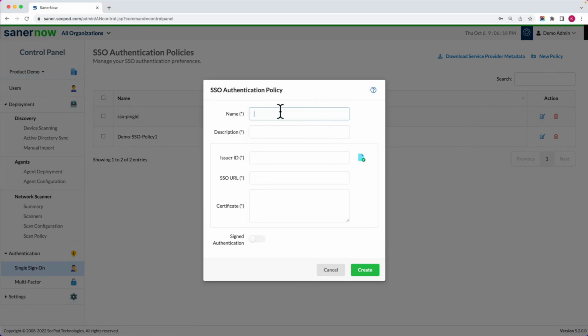So before we could enter the details for this demo, I've just taken Ping Identity as an identity provider, and SanerNow as an application is a service provider. That's a terminology in single sign-on. So IDP is the one who manages all the identity, and service provider is the application which uses the single sign-on from the identity provider.